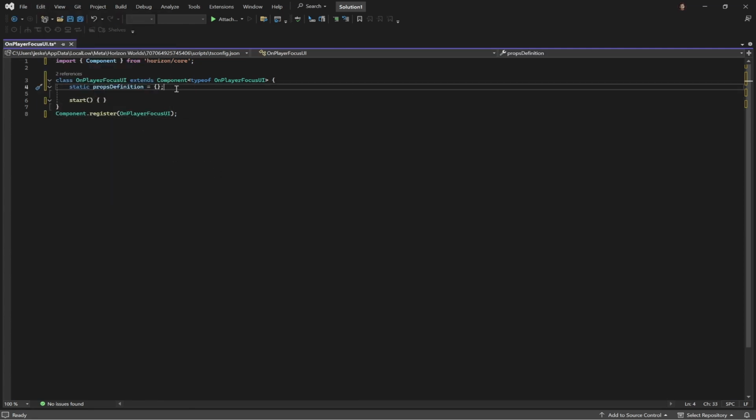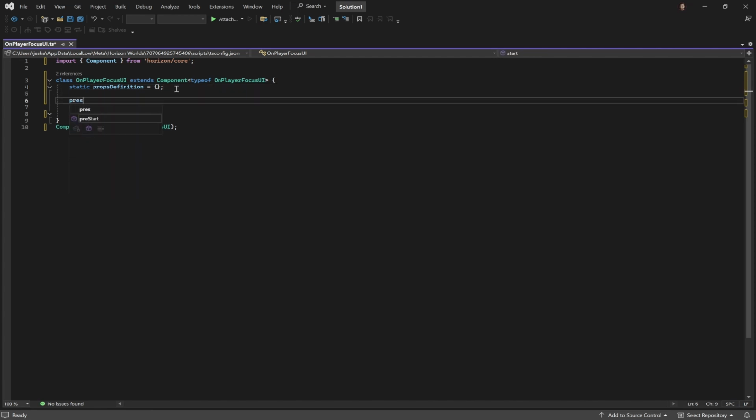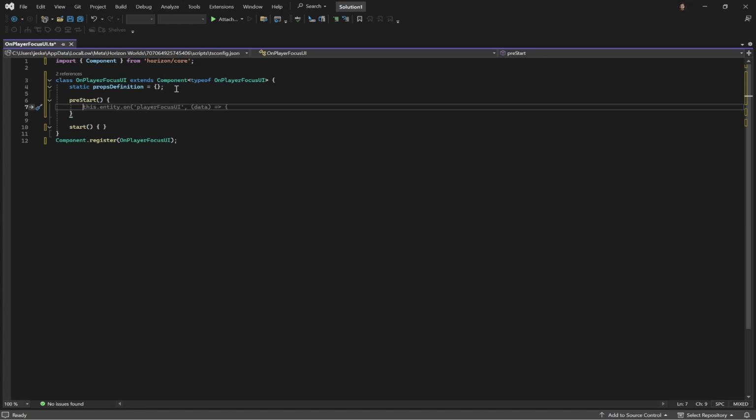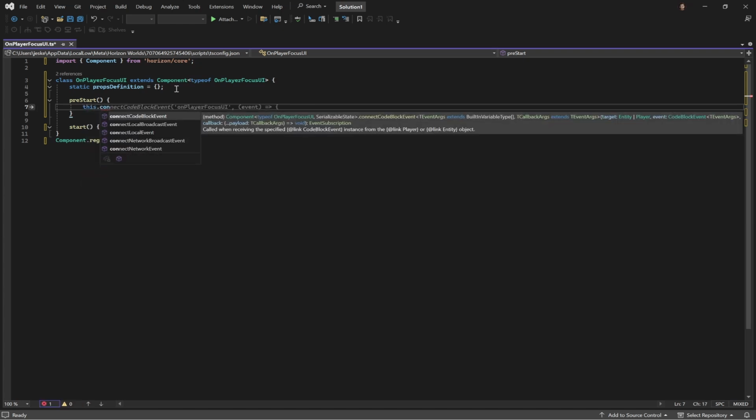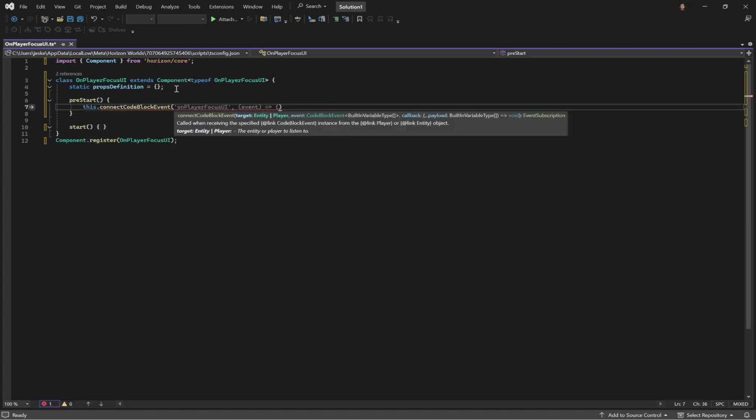And since it's a co-block event, we do need to connect to it. So we're going to go into our preStart and we're going to connect to this. So it's going to be this.connectCodeBlockEvent. And the nice thing about onPlayerFocusUI, it's kind of like a broadcast event. So I only have to worry about this.entity, and it'll work for every UI.